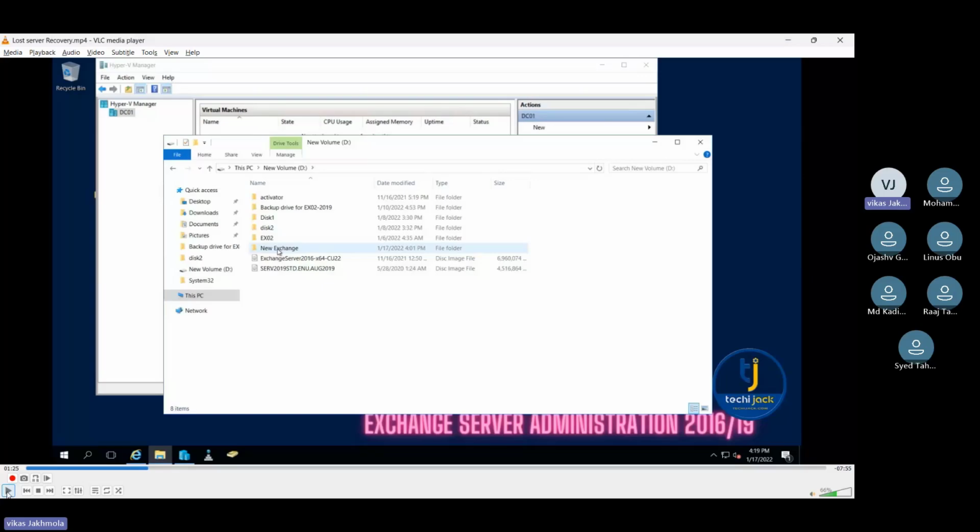Now this is not a database recovery, it's a server recovery. Either you have one server, or you have two servers, or you are in a DAG, you have to recover the server in the same way. After that, in a DAG, you can make the server a member of that DAG, and then reseed the copy from another server to this server.